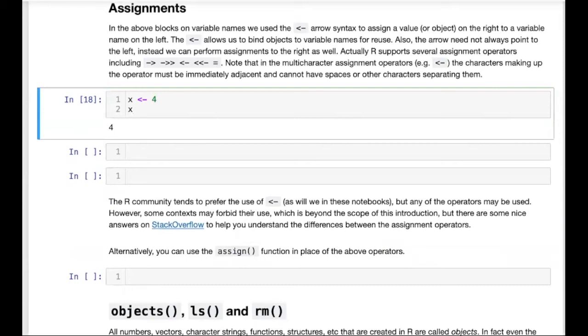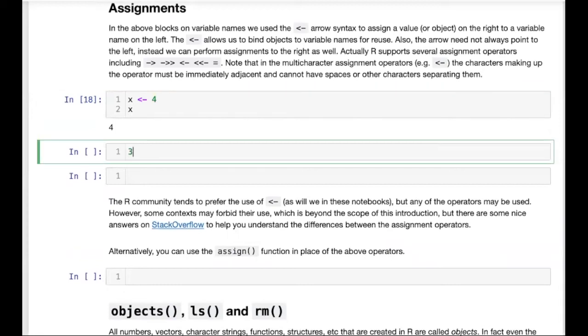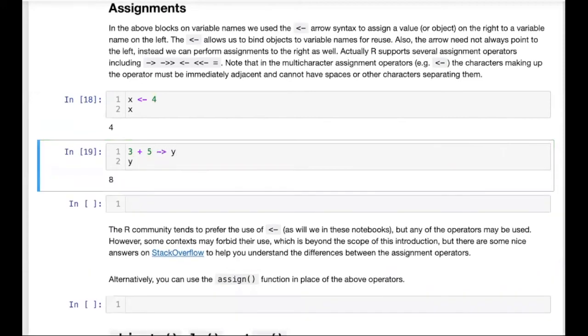Now, if you recall, or if you've read the paragraph here, there are in fact several assignment operators, and they look like single or double arrows that allow assignment to the left or to the right. So we can write an expression like 3 plus 5, and then use the right arrow to assign the result of that expression to a variable y, just like so.